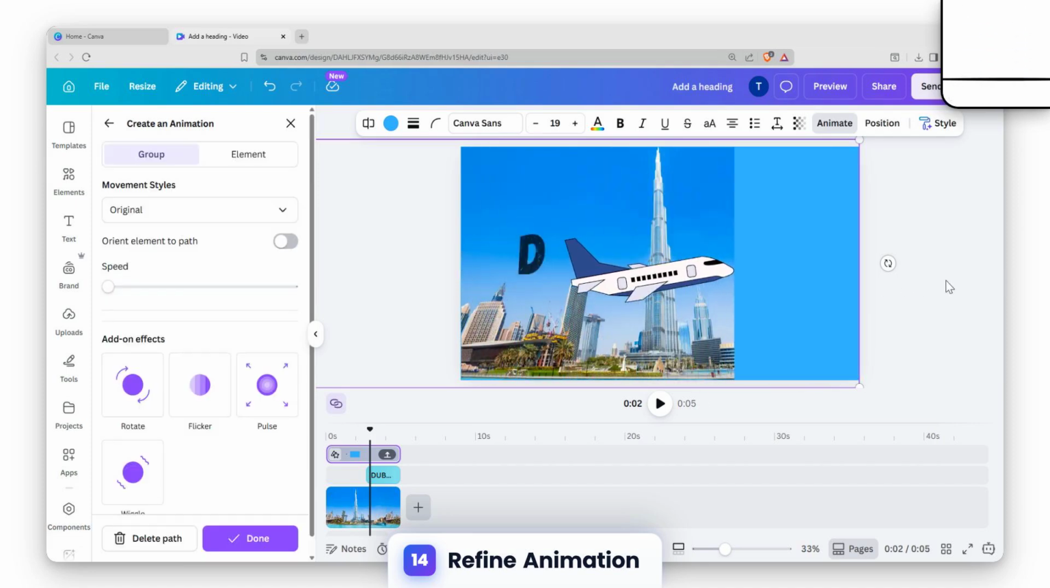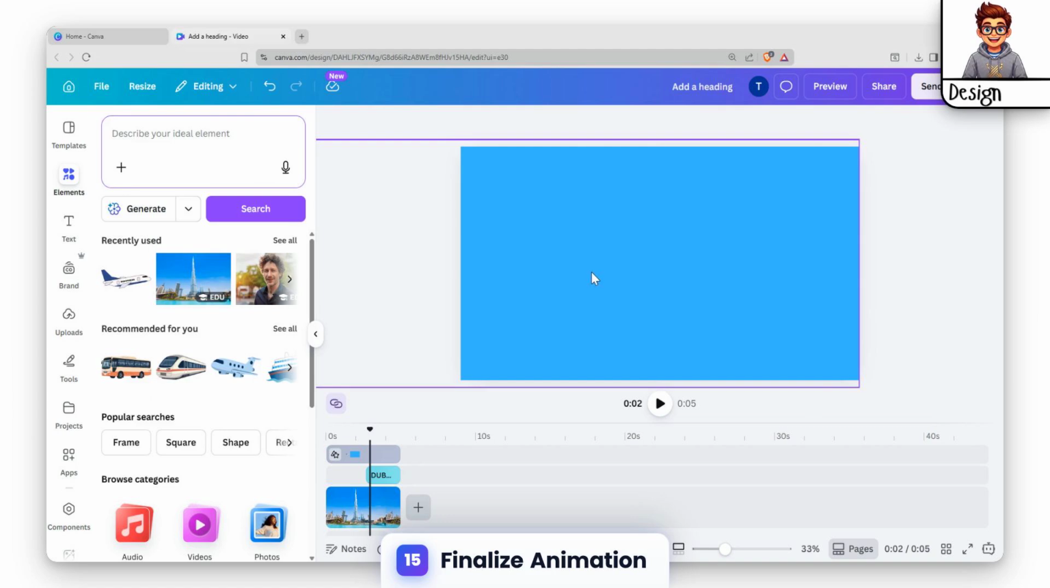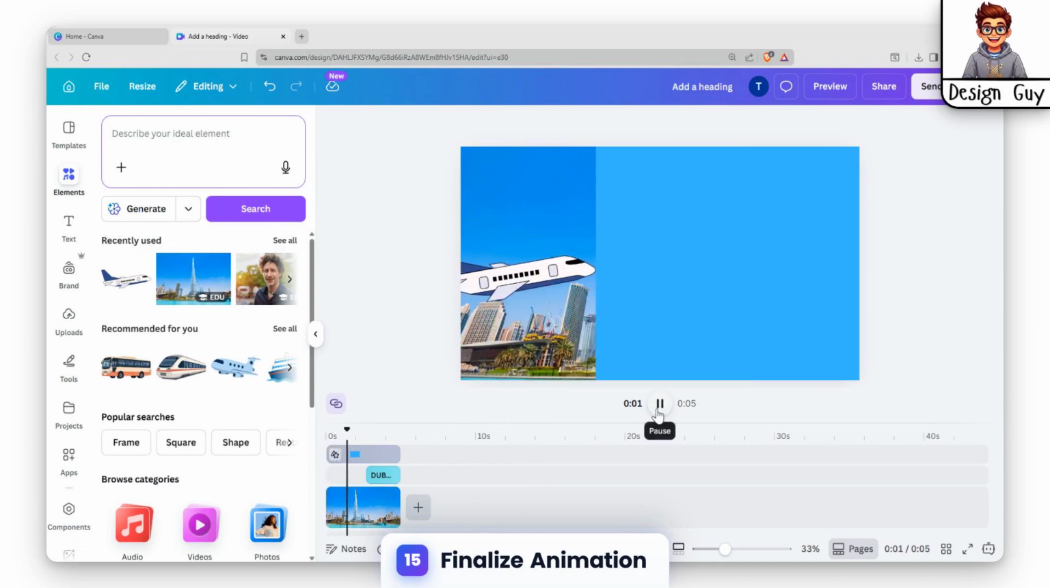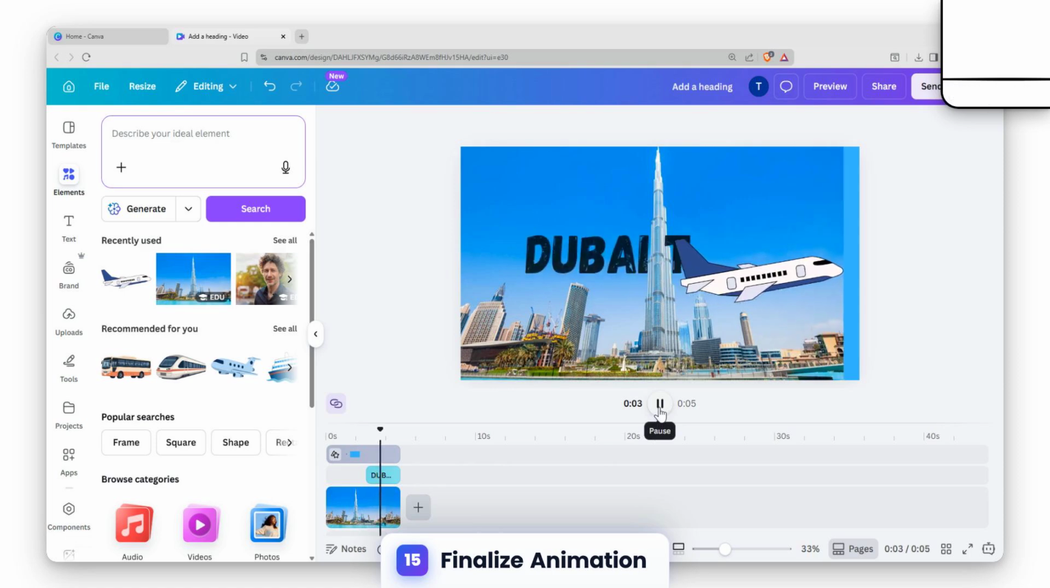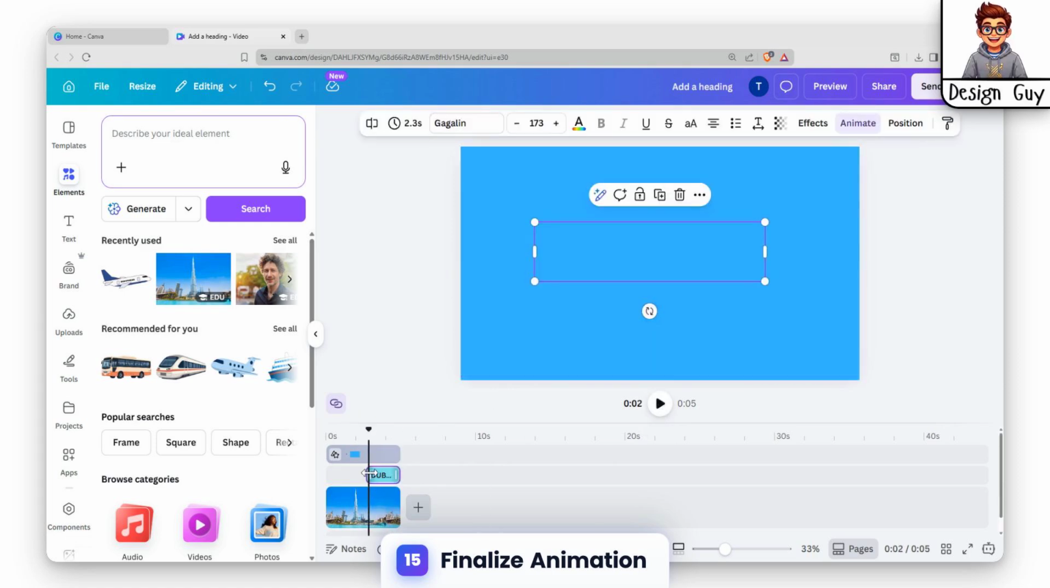Remember to preview the animation after making changes. To create animation for a travel video in Canva, first select your text. Then, click the Animate button and choose your desired animation style. Adjust the animation speed by decreasing or increasing the duration to match your video flow. This customization enhances your travel video's visual appeal, making it more engaging and professional.